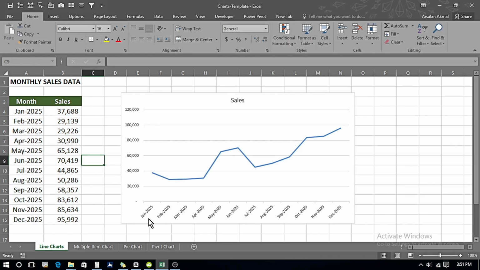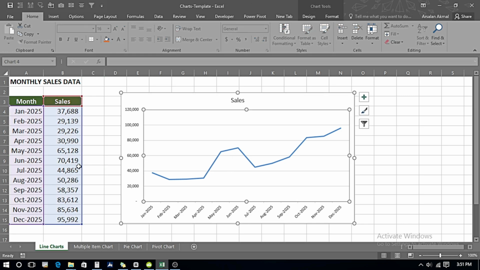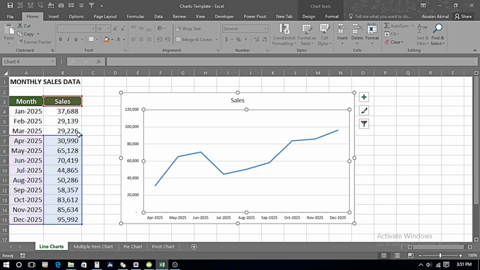Now here we see that our graph starts from January to December, and we want our graph to start from April to December. How can we do that? We can click over here in the plot area, and once all of this gets highlighted, we can go to the corner, and once two-sided arrows start appearing, we can click and drag it down starting from the month of April. And here also we see on the chart that it is starting from April and ending in December.